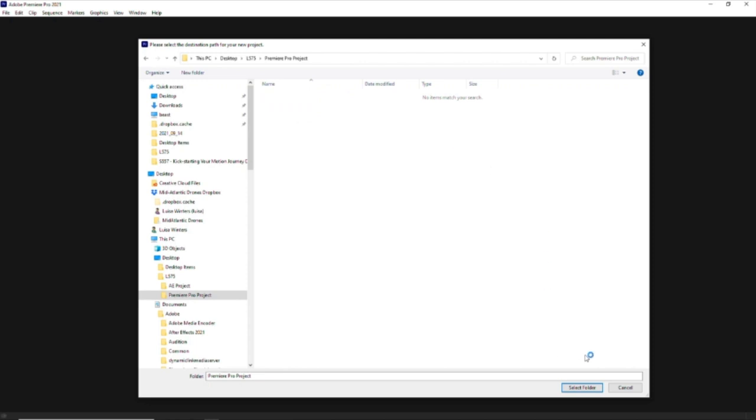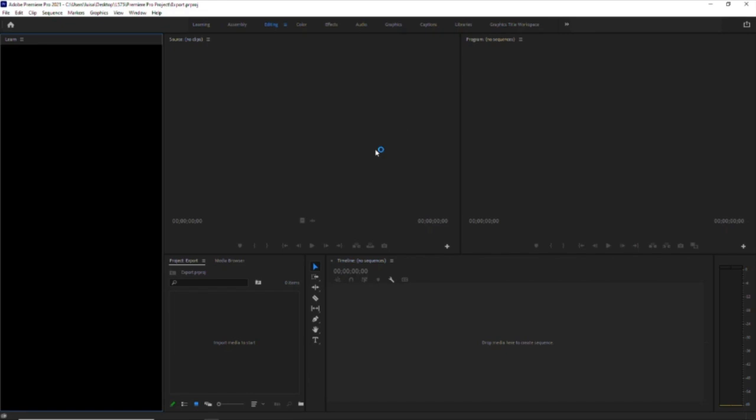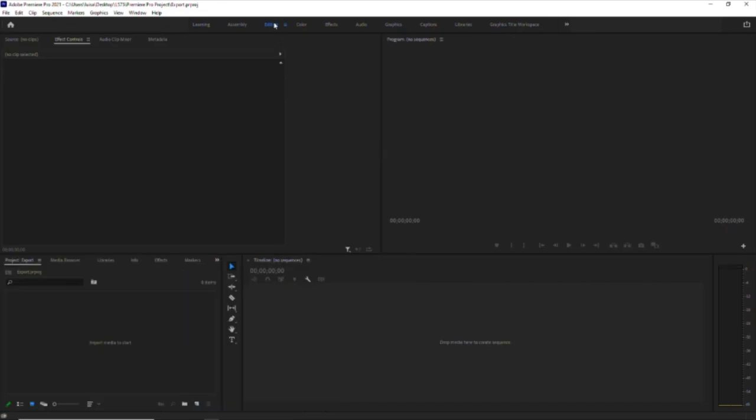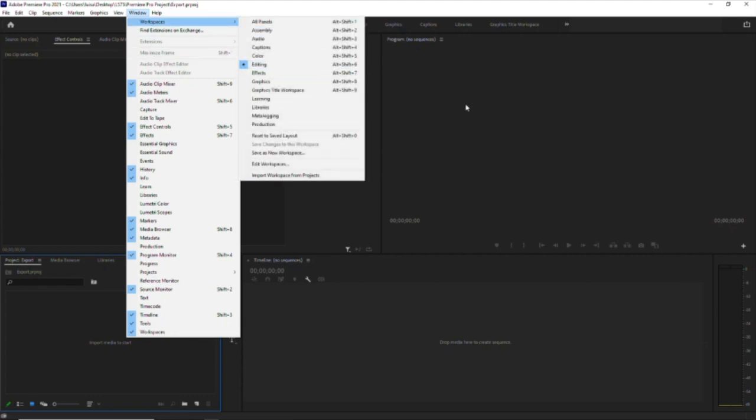I'll double-click this folder, and I'm going to click on Select Folder, and I'm just going to give this project the name of Export. And you will be presented with the default workspace of Premiere Pro. Let's go ahead and change this one to Editing. All you have to do is click on the word Editing in here. You can also go Window, Workspaces, Editing.